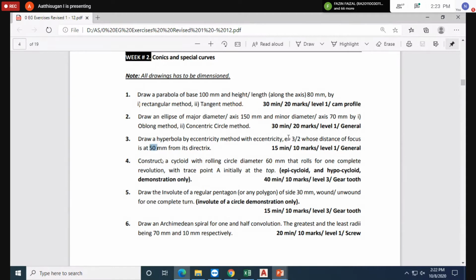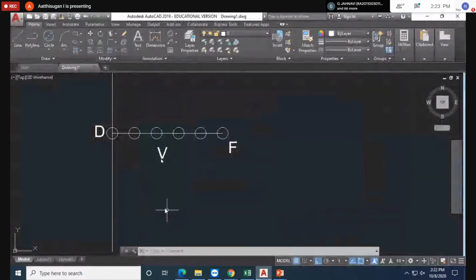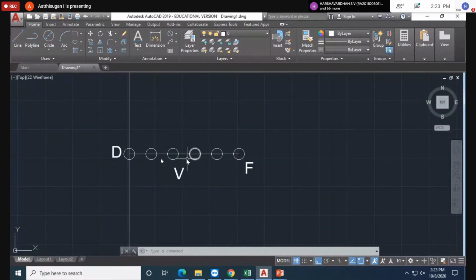So from there you can divide these divisions. I divided 30 here and 20 there. The next point is the distance VF: you have to mark the point from V, top as well as bottom. The VF, we know, is 30.